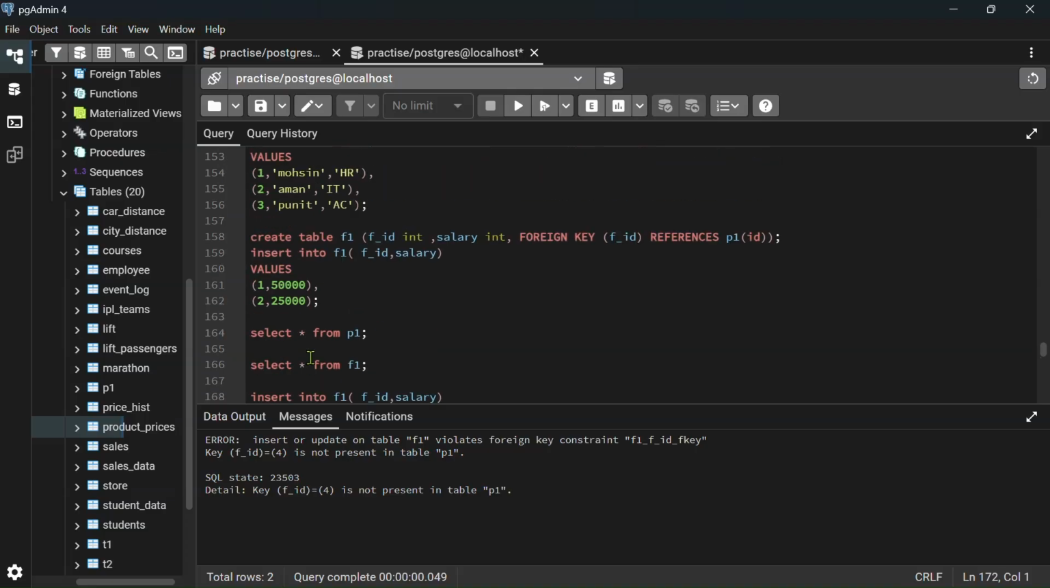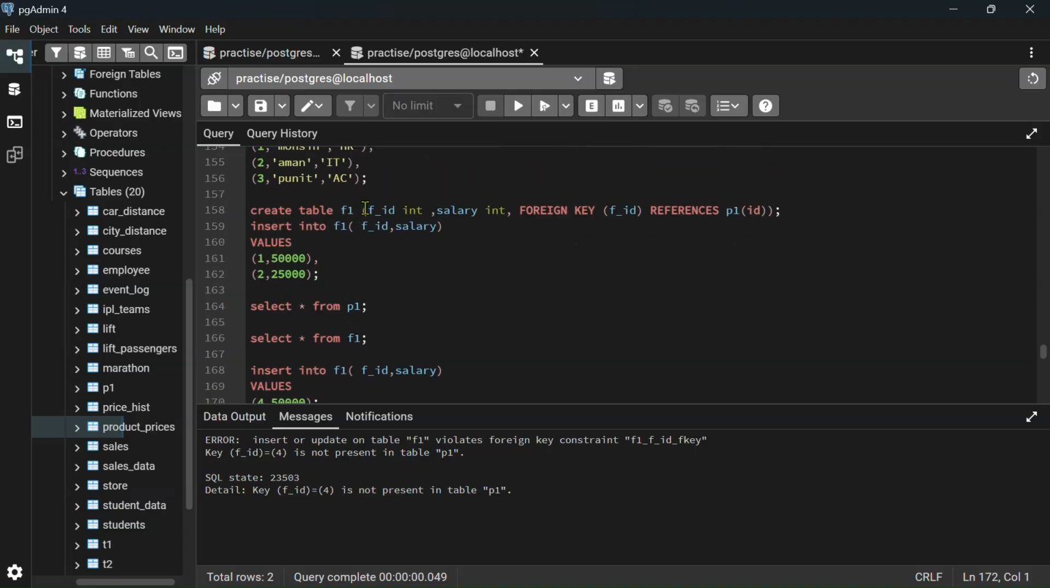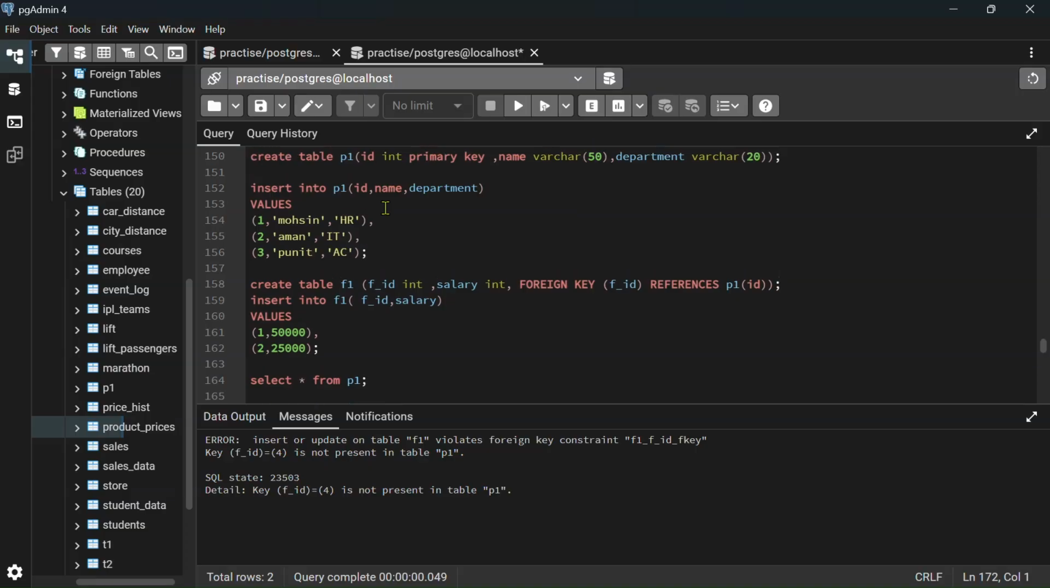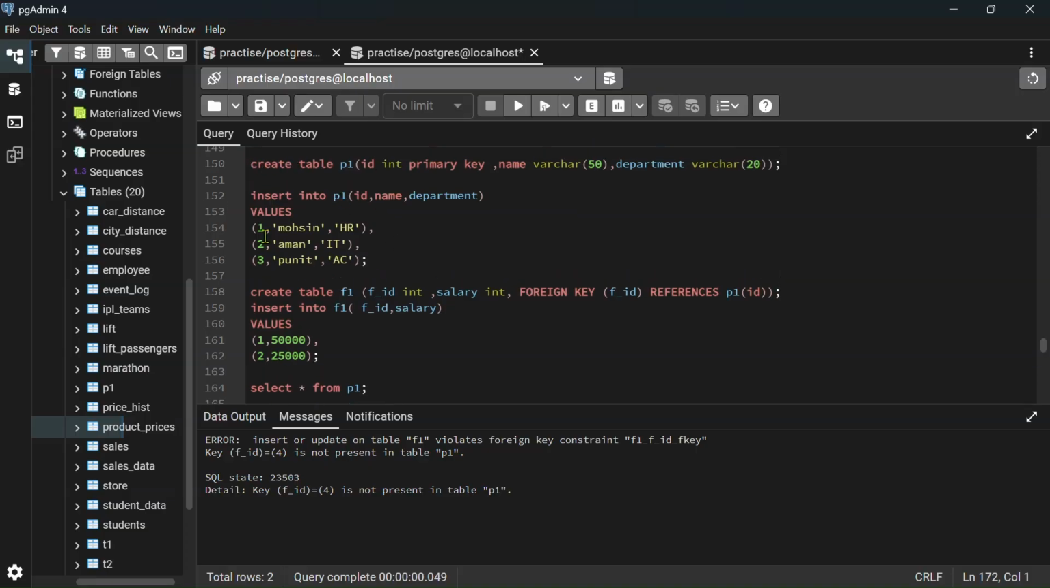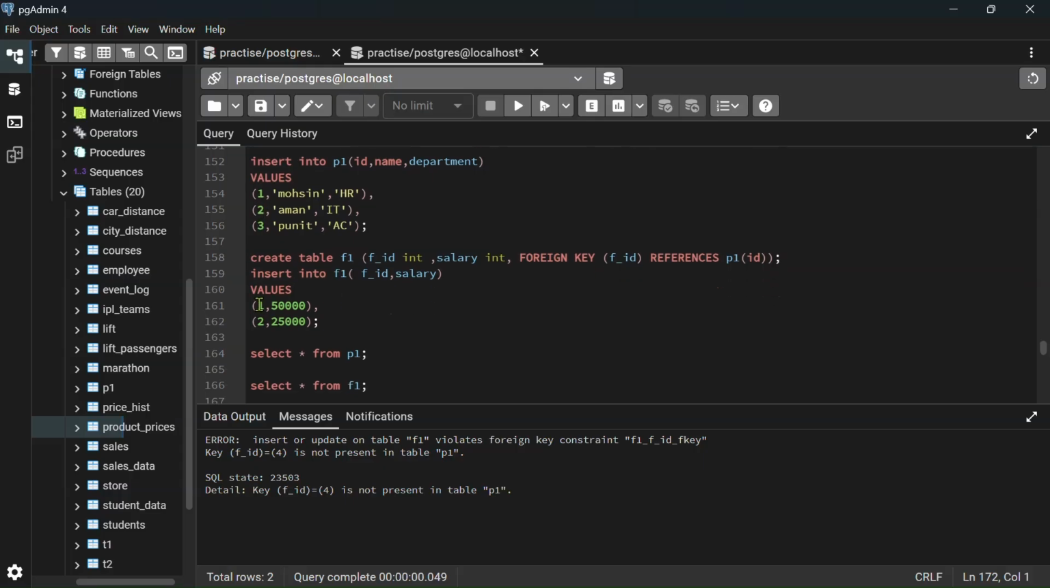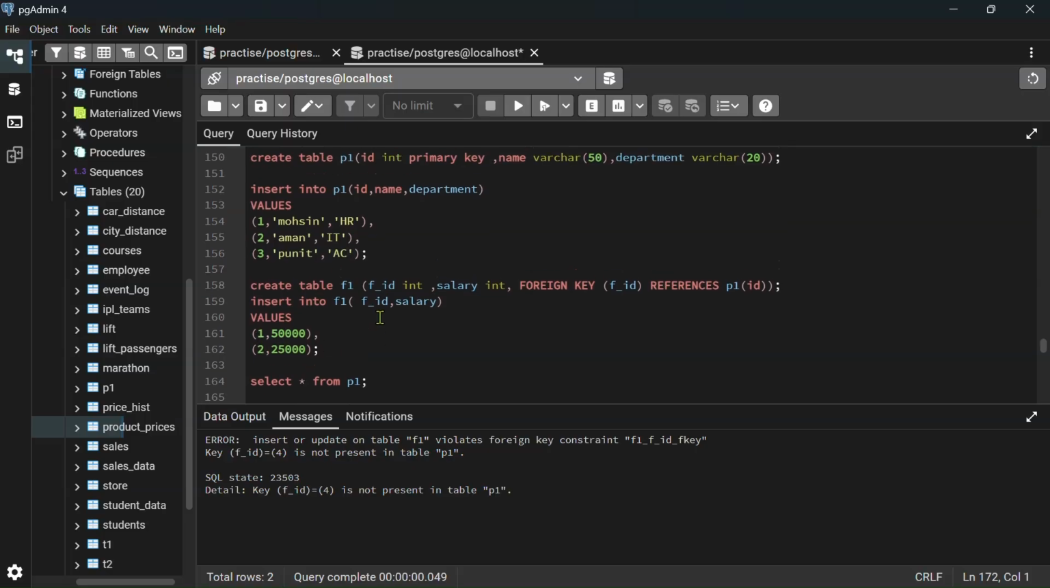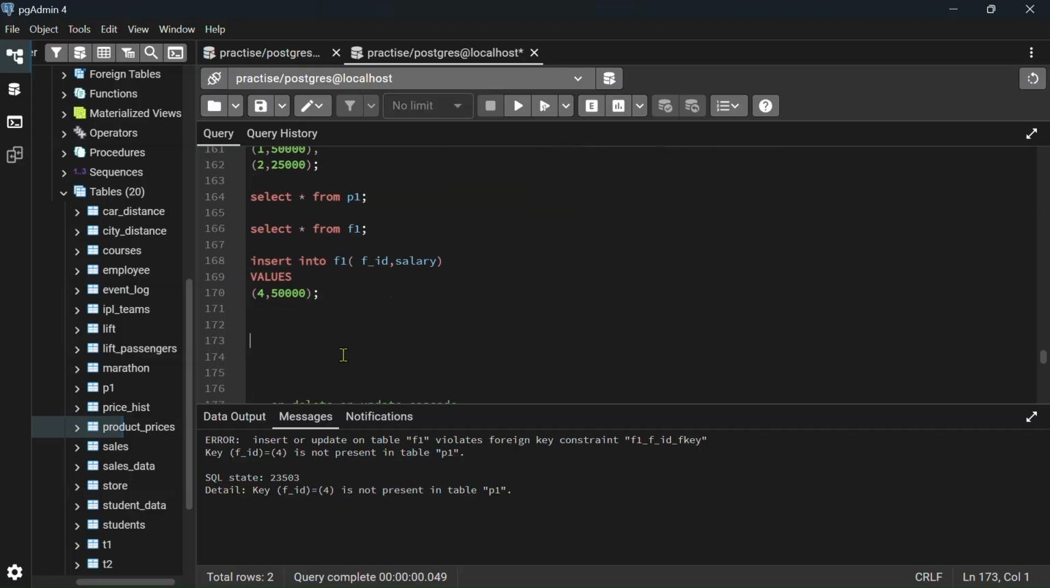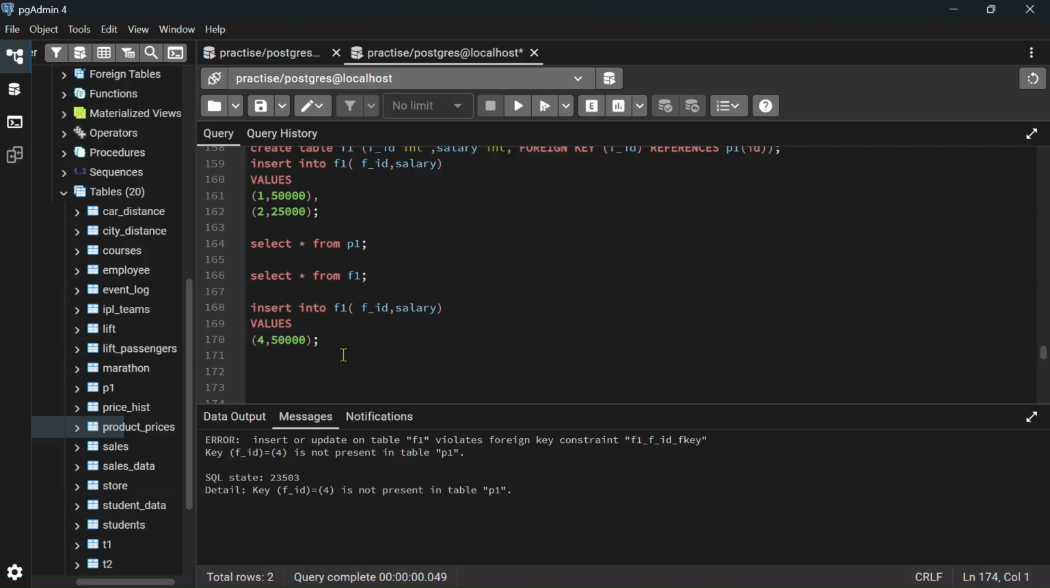So initially I told you the foreign key table is completely dependent on the primary key table. If the data exists in the primary key table, the same data can be inserted into the foreign key column, right? But if you want to insert data in the primary key table, it is independent. You can do whatever you want.